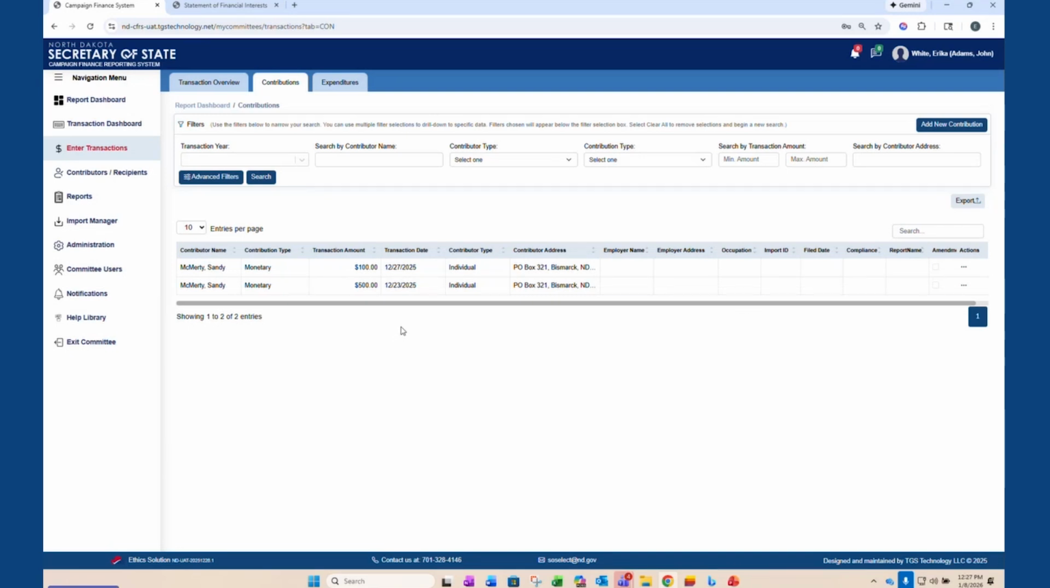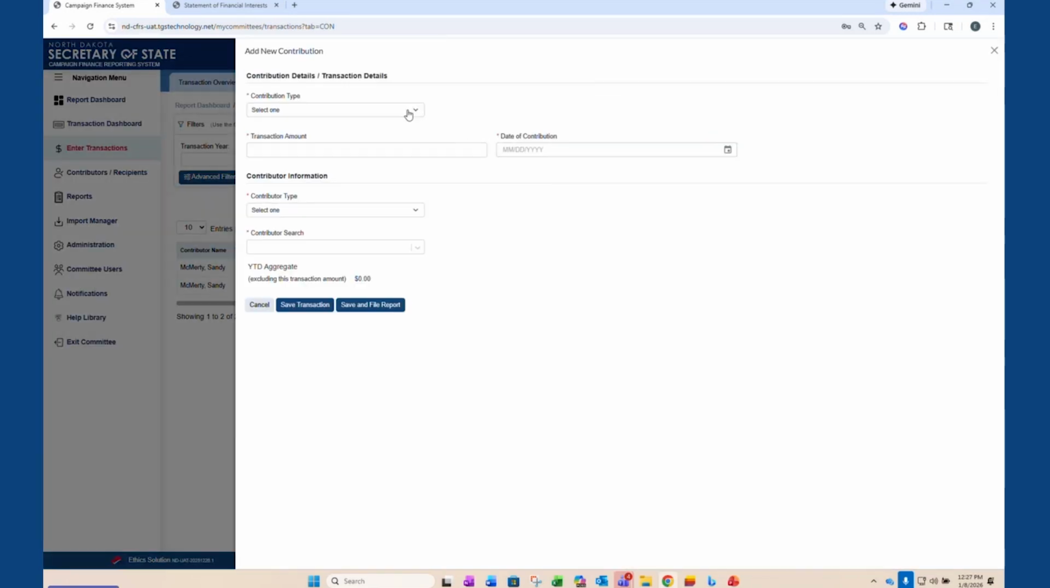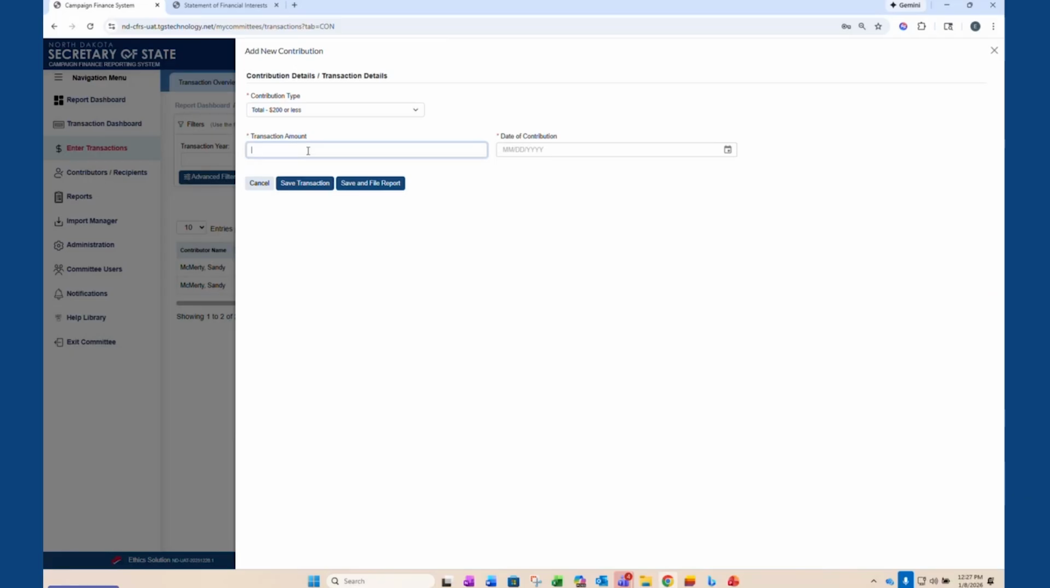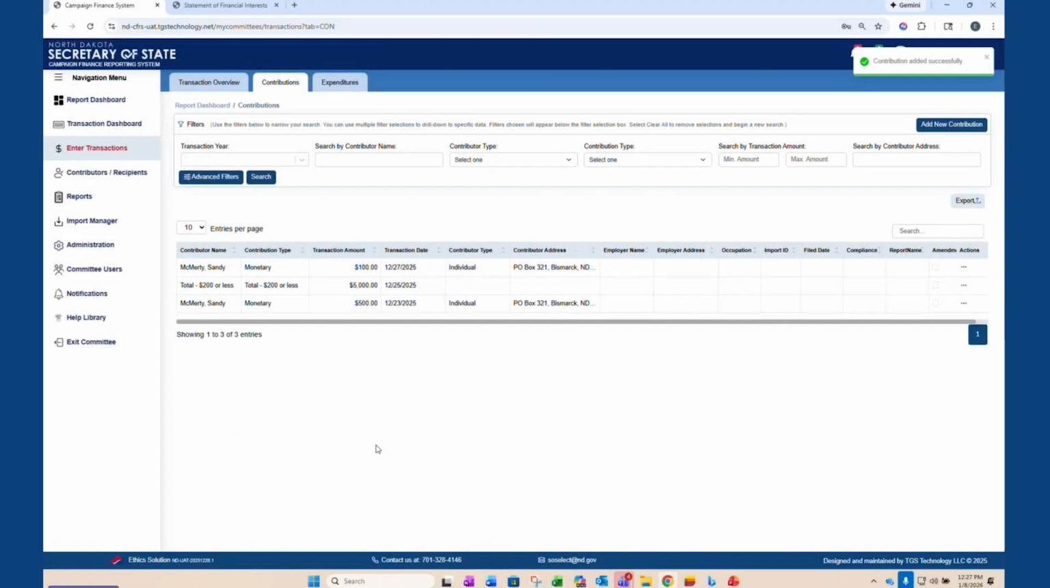Yeah. So let's add the lump sum contribution. So I received, I don't know, $5,000 in a bunch of different donations under $200. I'm going to add that in here, save transaction.